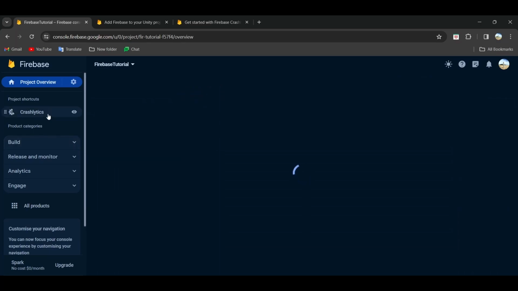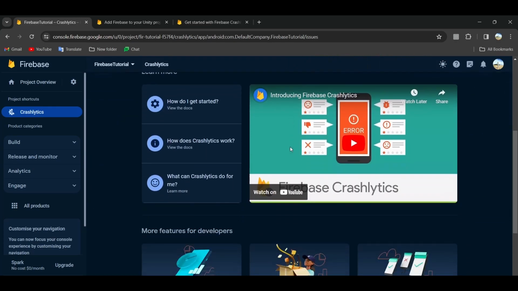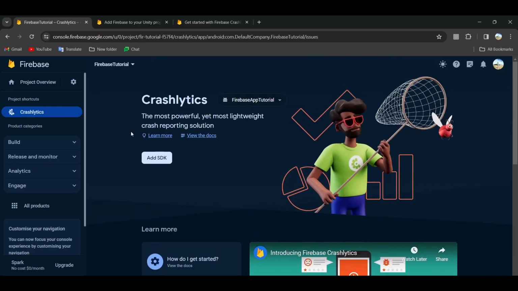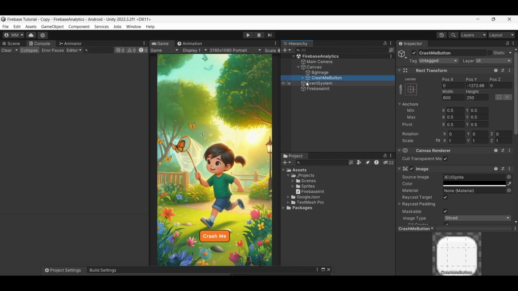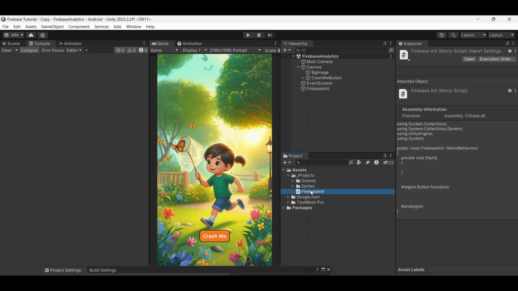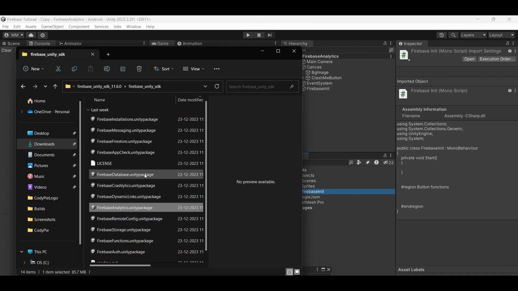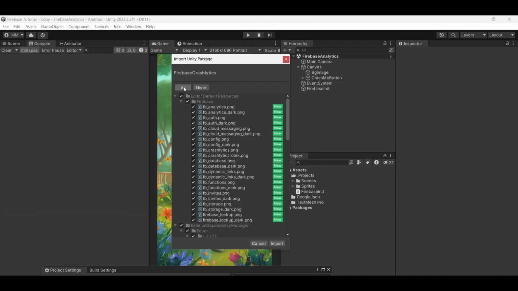That's it. We have done with our Firebase setup, and you can click on Crashlytics. It hasn't been enabled yet, because you can see in the interface just like that. Add SDK. If you see add SDK, it hasn't been implemented into your app. Now this is a basic project with a single button and a background. I created an empty script for it, and let's import the Firebase Crashlytics package just like that. After extracting, you will get these options, and click on all and import.